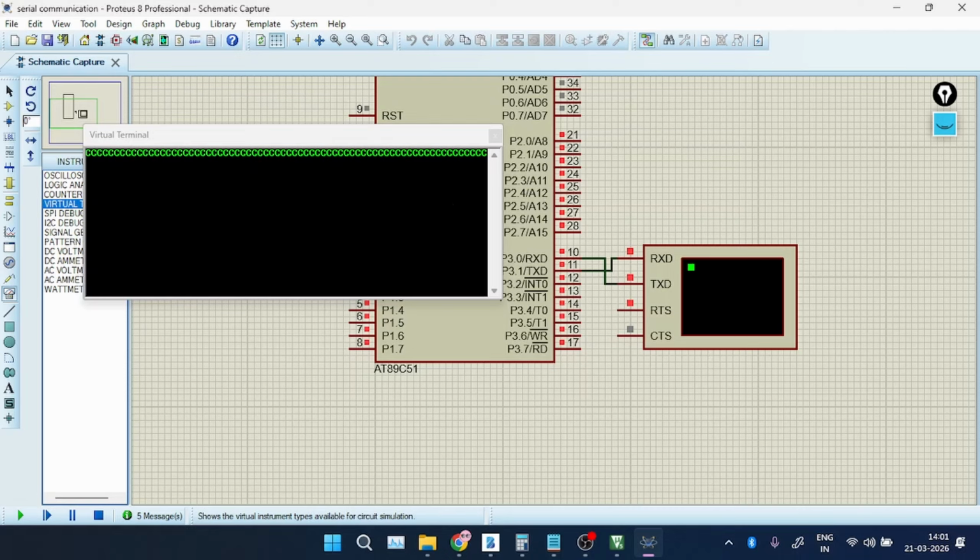I hope you have understood the difference between the different baud rates, 2400, 4800 and 9600, and the way that you establish a serial communication with these three baud rates.